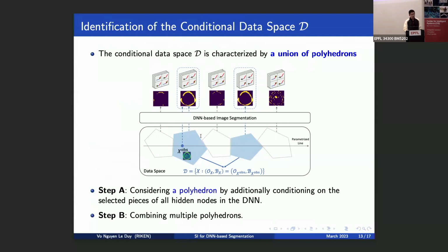Then we select this region, and gradually, step by step, we move to the right and obtain this region. But the segmentation result is different, so we skip. Then for this next region, the segmentation result is the same as the observed data, so we select it, and finally we go to the right. After that, we just take the union of the polyhedra, in which, when we apply the DNN on every data point in that region, we obtain the same segmentation result as the observed data. Now we have identified the conditional data space, and the computation of the p-value is straightforward.